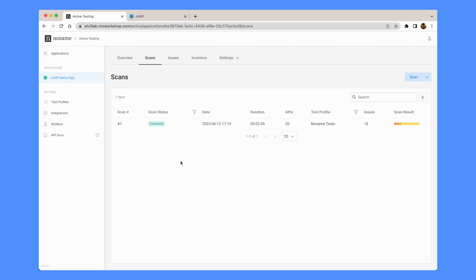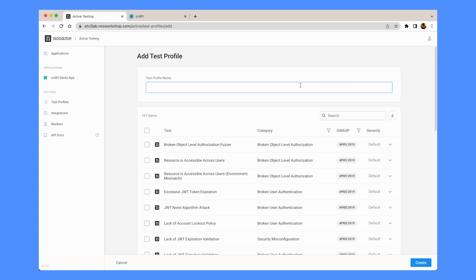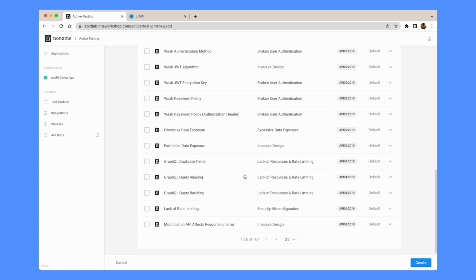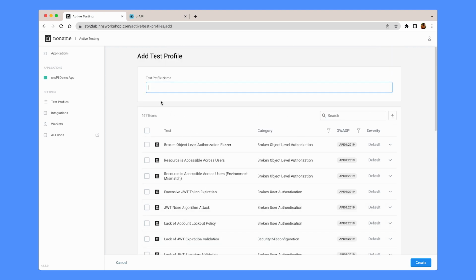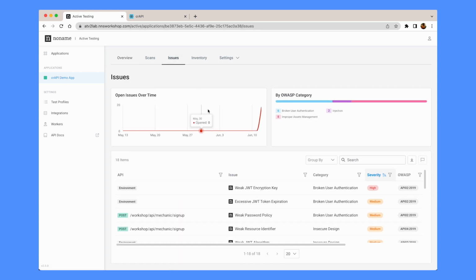Once the initial scan is completed, you can see the full duration, the number of APIs we discovered, the total number of issues we detected, and the default test profile we used. You can create and select different test profiles tuned to the specific applications you want to validate. These can be a combination of no-name created tests or even ones you created earlier using third-party tools like SAP. Currently, we have about 160 plus no-name specific tests built in.